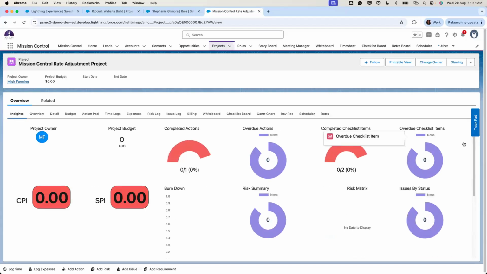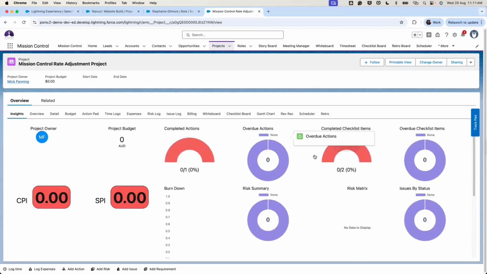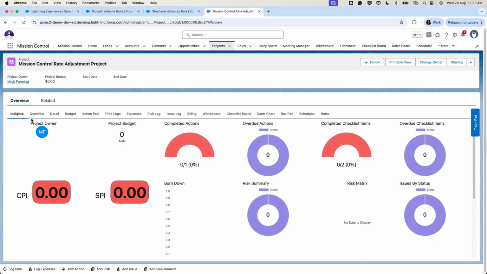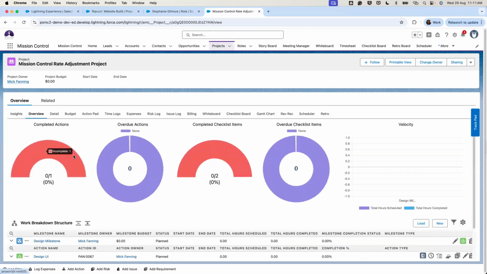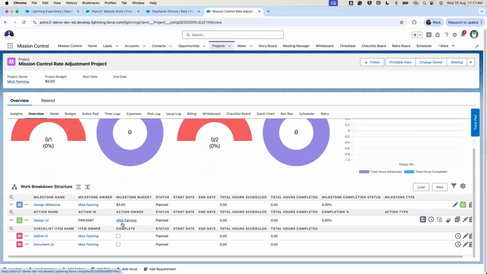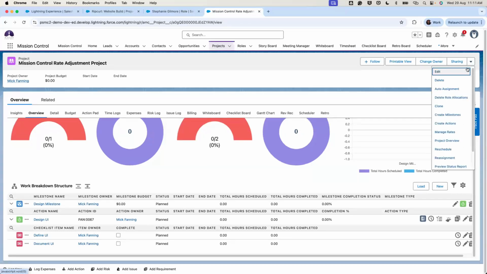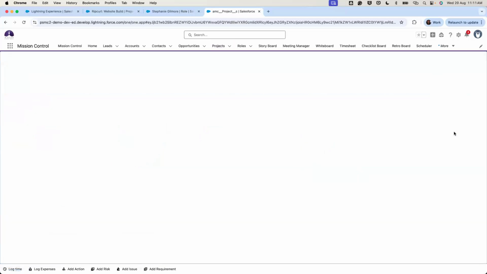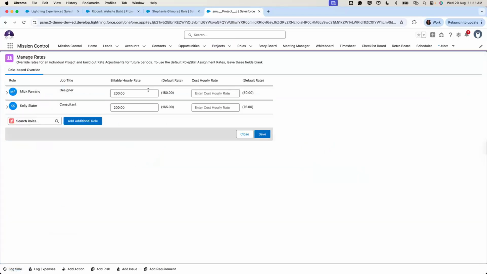So this way, all the records and rate adjustments have been copied over to Mick. You can see the project owner is Mick, and all the records have been transferred to Mick. Now let's go to the manage rates page to confirm whether the rate adjustment has been cloned. We can see that Mick has got a rate adjustment of $200, which is similar to Kelly. So this is how rate adjustments can be cloned from the old to the new role.